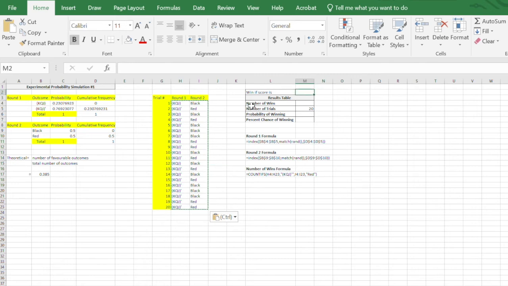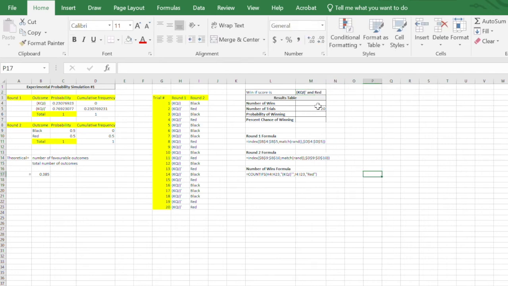In the top here, this little box here, I've got win if score is. So this is just where you write down, how do you win? What combination of outcomes will give you a win? And for Kyle's example here, we're looking for not a king, a queen, or a jack. And then for round two, you need to draw a red card. So we've said here what we're looking for a win, not a king, queen, or a jack, and then a red. So what we need to do now is count up out of these 20 results here, how many of them were not king, queen, or jack, and then red for the second outcome.